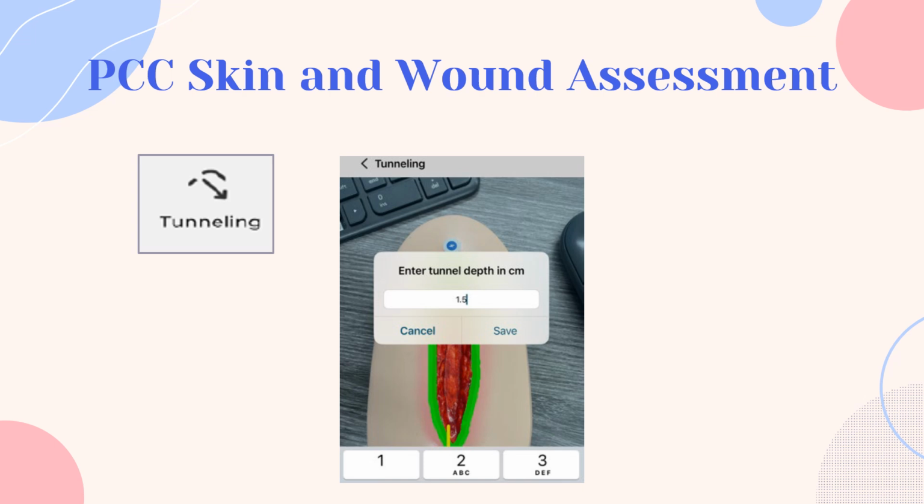If there is tunneling, tap Tunneling. Draw a line in the location and direction the tunneling is present. This is indicated by a yellow line. A pop-up will appear to enter the depth of the tunneling in centimeters. Once entered, tap Save, then tap the right pointing arrow to continue. You can enter multiple areas of tunneling if required.